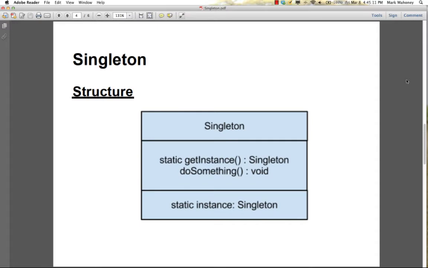So here's the class diagram for the singleton. It's very simple. We just have a class that is a singleton. It has a reference to a singleton. So down here we see a piece of data called instance. And instance is a reference to a singleton. It's a static reference.